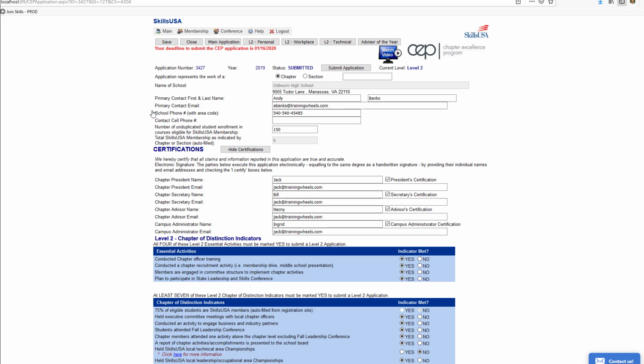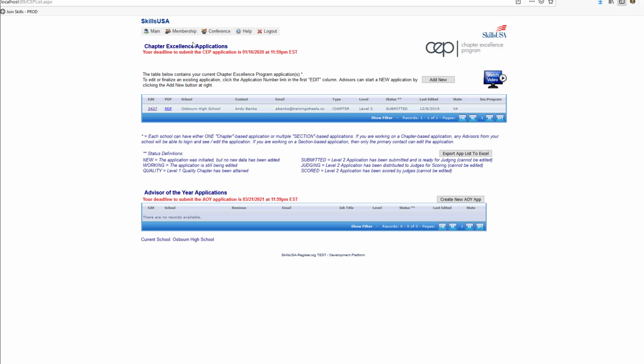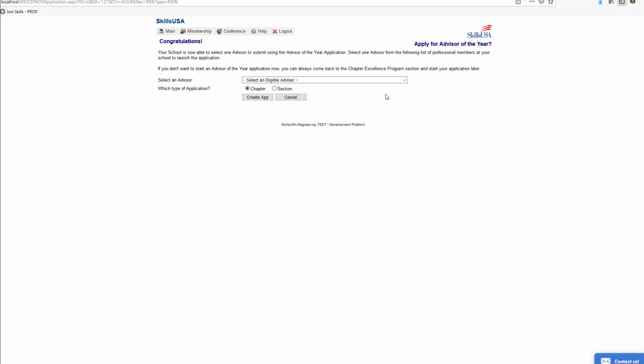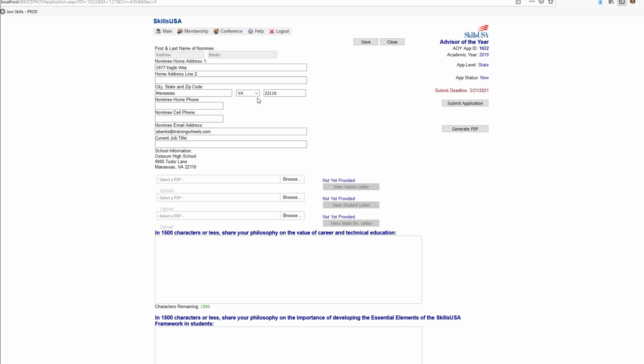Also, if I click into that Chapter Excellence application again, I'll notice that there's also an Advisor of the Year button there I can click to start a new one. So I'm going to go ahead and create that new Advisor of the Year application now by clicking this button. And it takes me to that same exact screen I was on before where I can choose which advisor. Again, I've only got the one. And I'll go ahead and click Create that app.